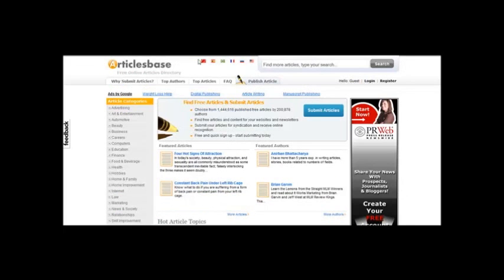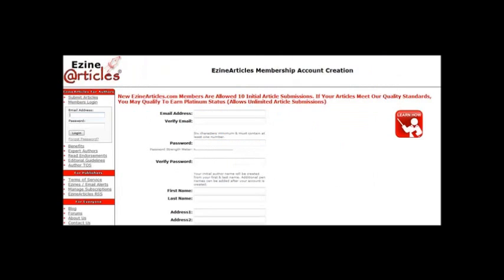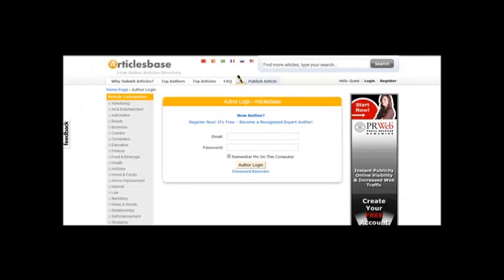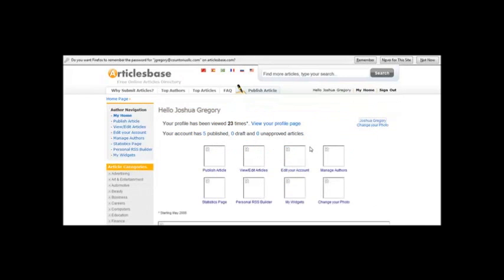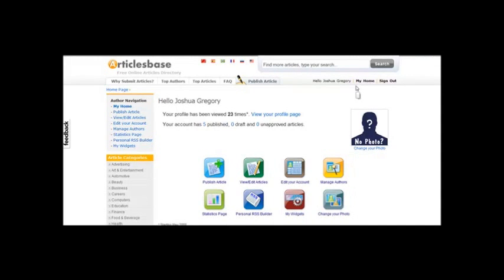Now the next site I want to tell you about is articlesbase.com. It's a great article directory as well, and you can click on submit articles. So far you've got ezinearticles.com, you've got goarticles.com, and you've got articlesbase.com. All three of these great article directories, and there's one more that I want to tell you about as well. So I'm just going to log in here to a sample account and choose author login. And what you want to do once you've logged in and actually set up your account, if you do not have an account, obviously just click on register and go through the basic steps to set it up.